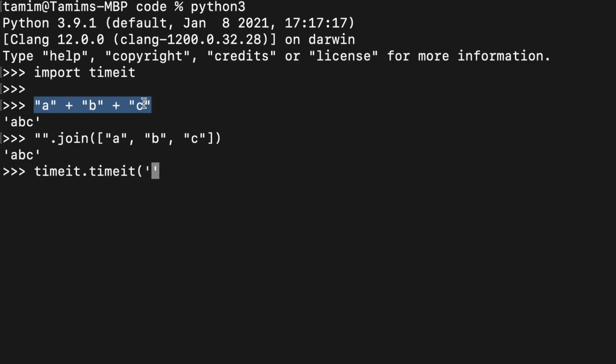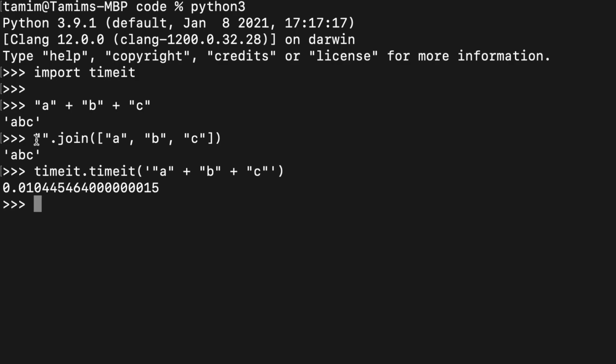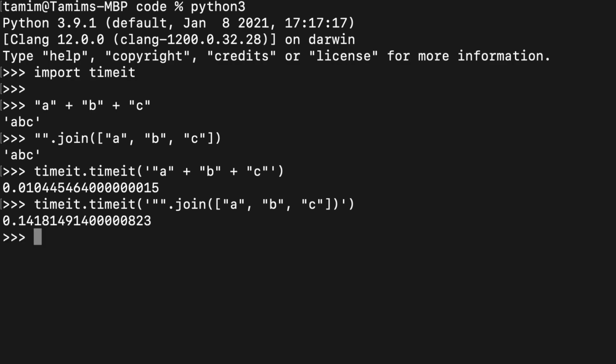Here I'm copying this part. And now let's see the other thing. Yeah, so we see that the join is significantly slower, more than 10 times, or 14 times actually here, slower than the plus method. But again, the plus is not that readable. But if you really need the performance, you can use plus, which is absolutely fine.